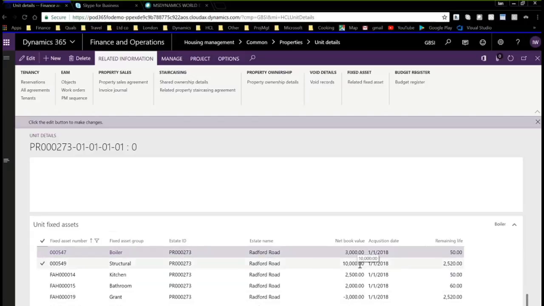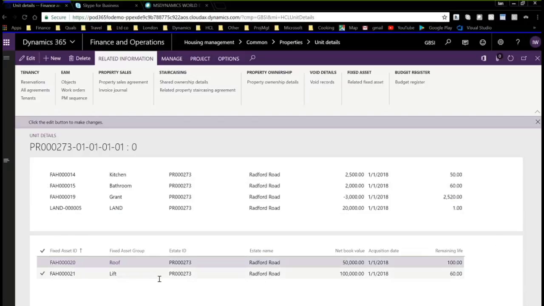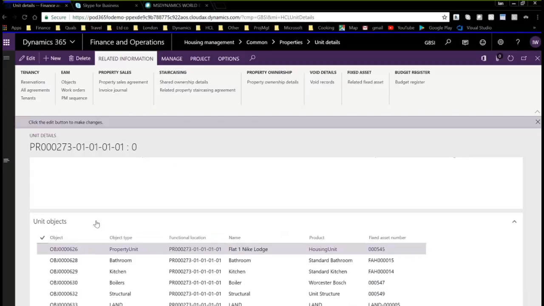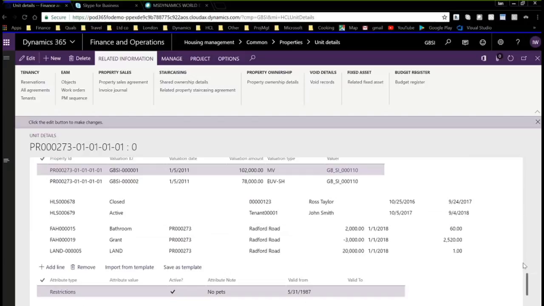So I can show here these particular assets have got a net book value, they're leveraging the fixed asset functionality, what the remaining life cycle is, as well as later showing shared fixed assets. Not all of them are linked to this particular unit. Some will be like a roof or a lift that are shared between tenants. And what's more important is that these assets need to be serviced. So we have something called a unit object that shows if I have a bathroom, it needs to be potentially inspected each year, or a boiler or a gas survey needs to happen every 6 months. Within the asset management module that we'll show you in a minute, we'll be able to go in there and see the planned maintenance on these particular properties.